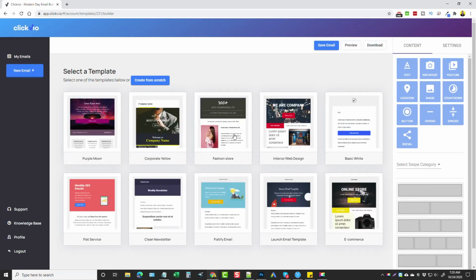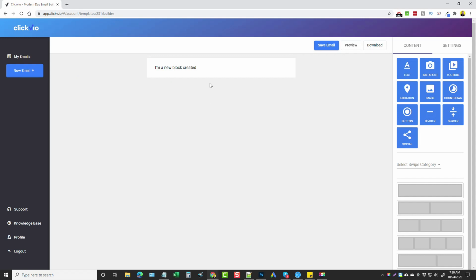Now from here, we can choose a template that we want to use for our email. It comes with a few here. And what I'm going to do is just start from scratch. So I'm going to click right here. And right here you can see it's created one block for us with some text. So what we can do is we can come over here on the right hand side, and we have options for different kinds of content we can add to create our email.